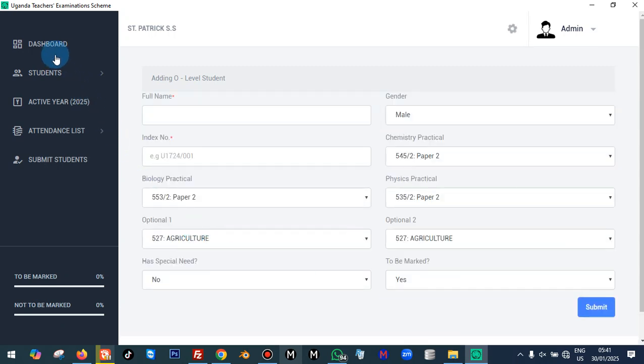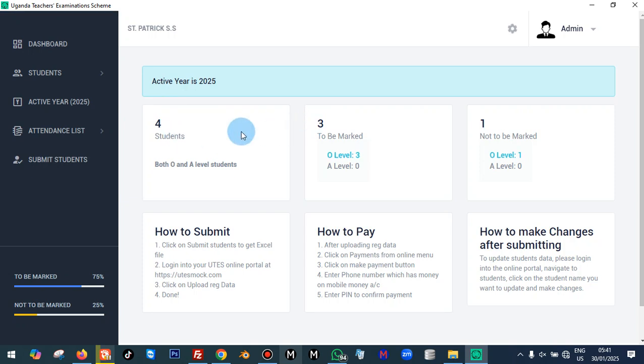Let me go back to the dashboard. On the dashboard, it's showing me that I have 4 students, 3 to be marked and 1 not to be marked. It's showing me O-level students are 3, A-level students 0. Of those who are not to be marked, O-level students I have 1, and A-level 0.